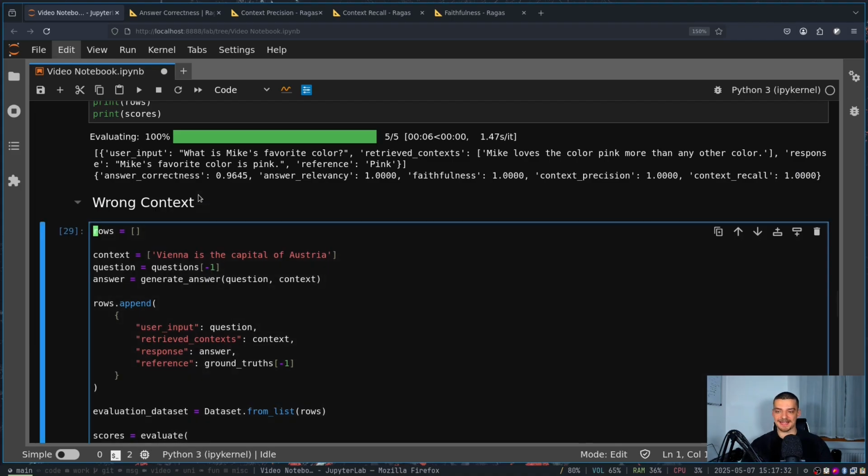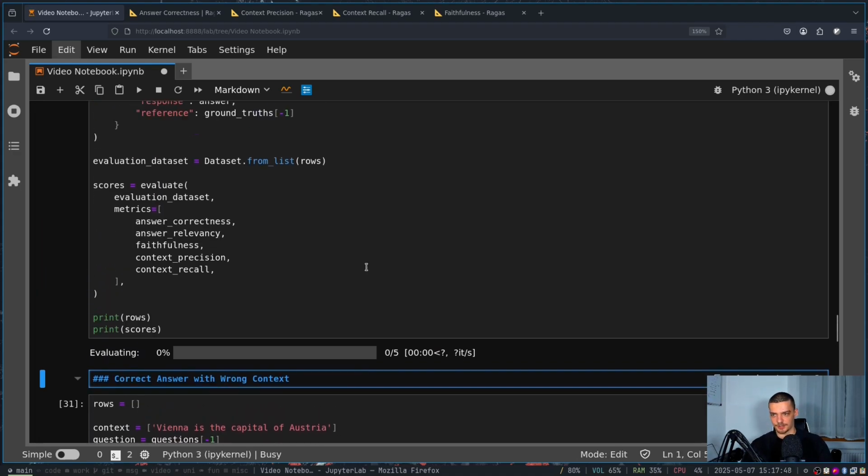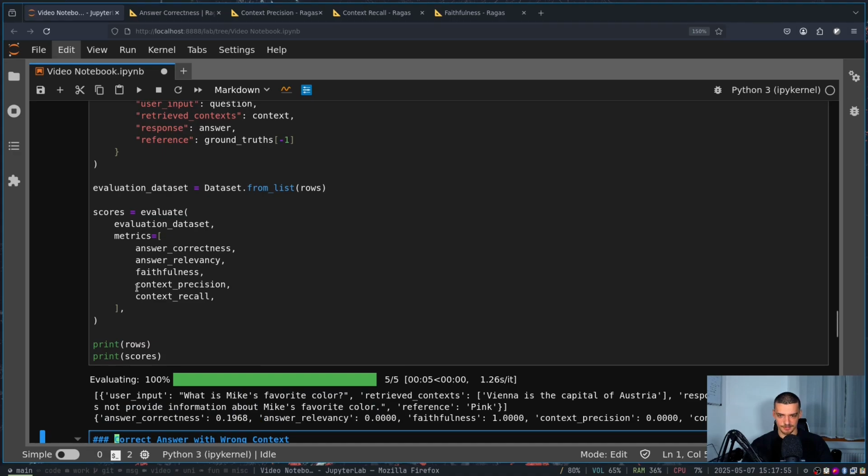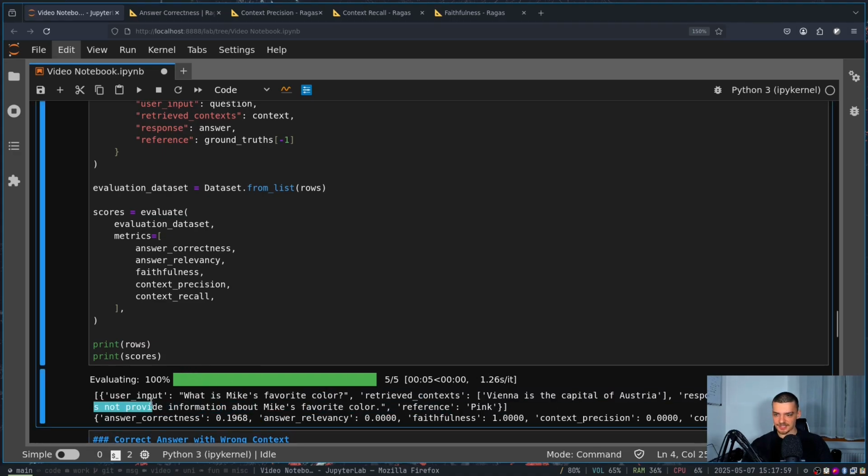Here now we're going to pass the wrong context, and we're going to let the LLM generate a response. I'm passing the context: Vienna is the capital of Austria, which is not telling us anything about Mike's favorite color. So I'm going to just run this now, and the LLM is probably going to guess blue, because when you don't provide anything, it always says blue or it says, I don't know. In this case, it says the context does not provide information about Mike's favorite color.